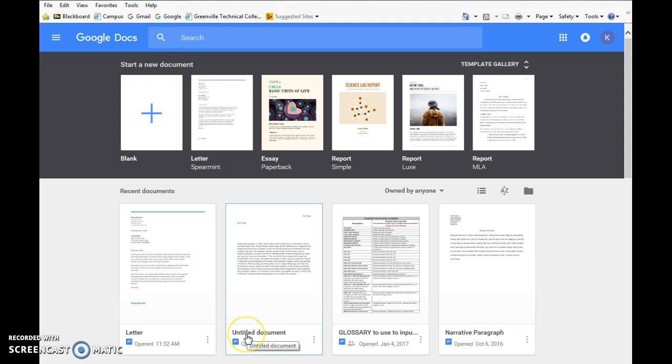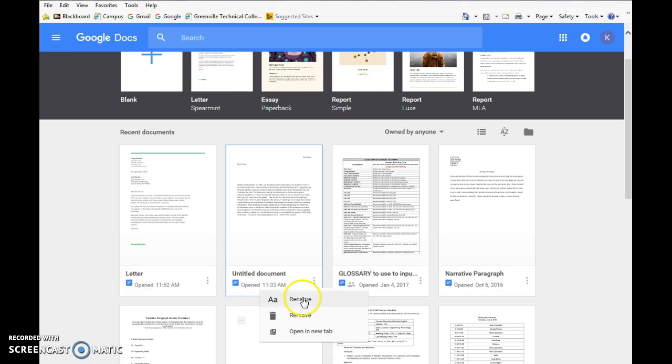Notice this one says Untitled Document. I left the page and did not change the title of the document, but it saved it anyway. I can go back in and rename it, give it a different title, but it is saved. And I don't know about you, but it's very frustrating to spend time on a paragraph and have the power go out, or you forget to save it, or something happens. But that's not going to happen if you're using Google Docs.